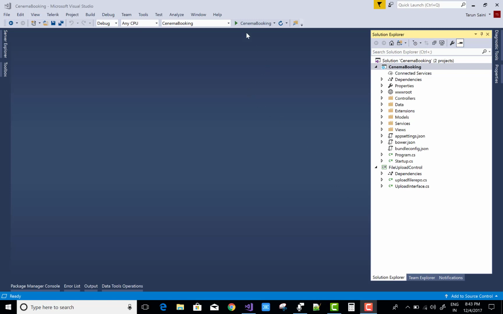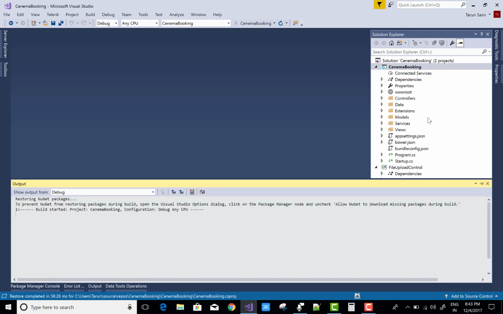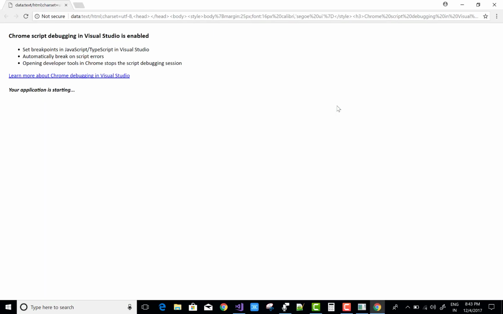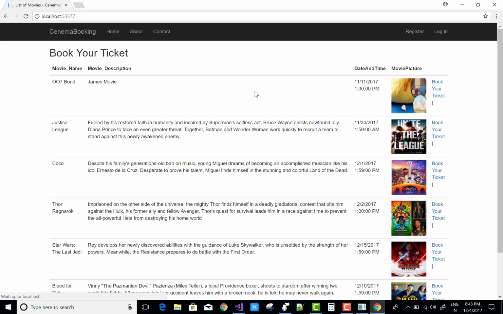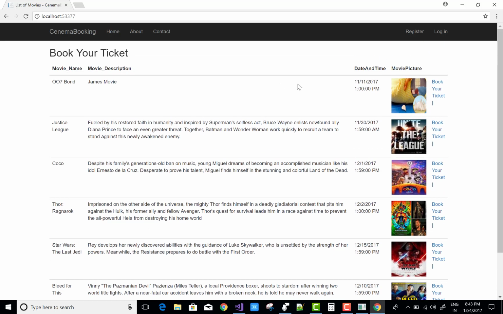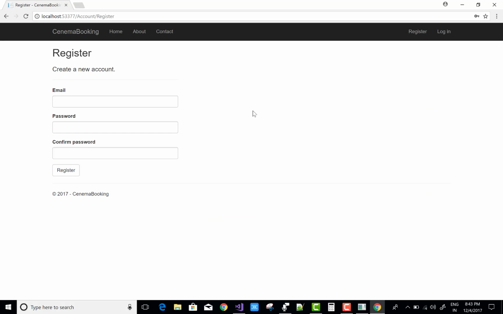ASP.NET MVC is a very good framework. So, run the cinema ticket booking system. Here we have two projects in the same solution. One is a class library project, and the other one is cinema ticket booking. It's pretty simple, and here we have full authorization by the identity database.